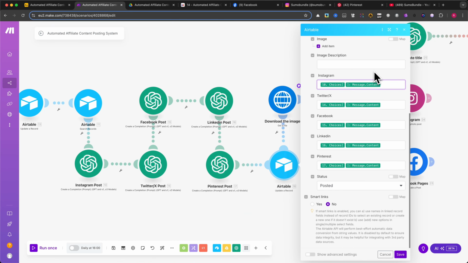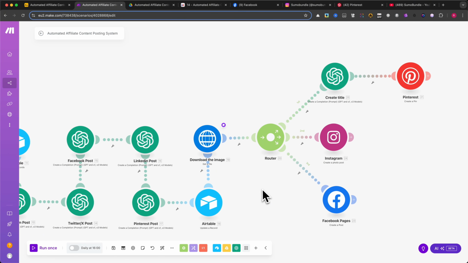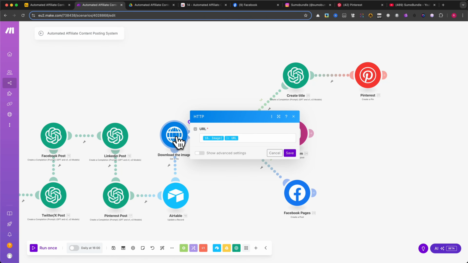Update the status field. Set the status to posted, even though the post hasn't been published yet. This ensures the record is marked as processed by the automation. Click Save, and let's move to the next module. The next module is HTTP, Get a File.